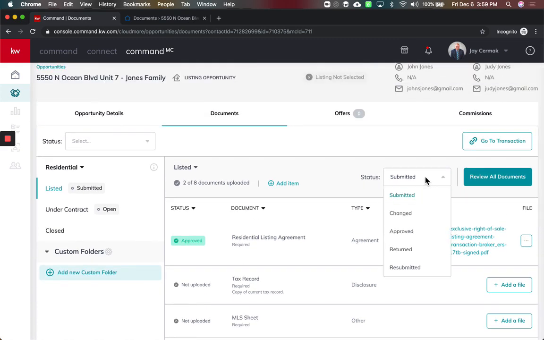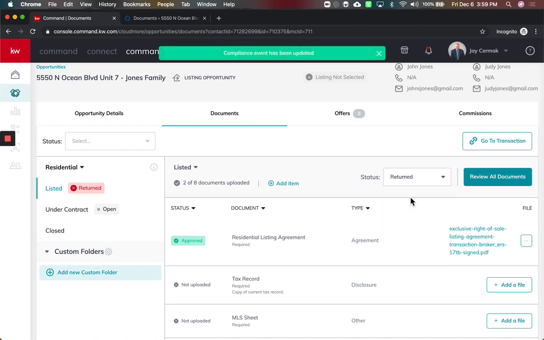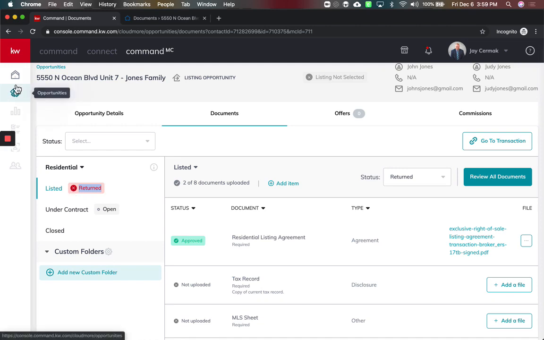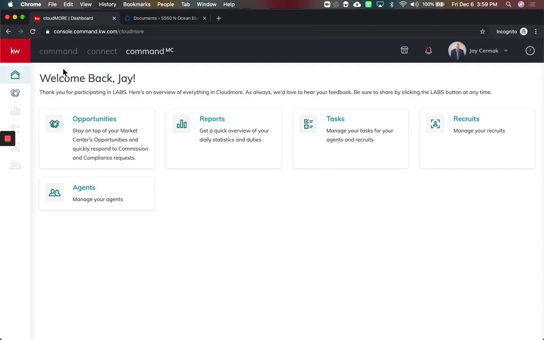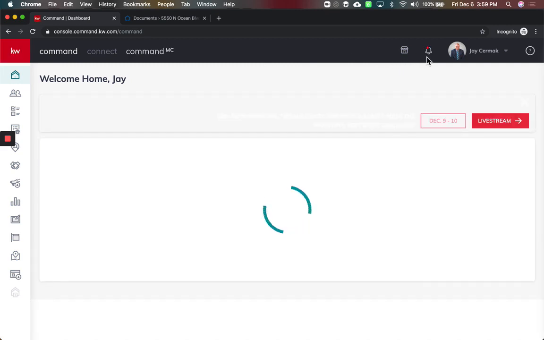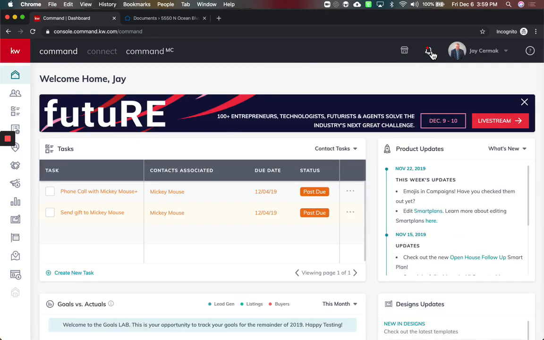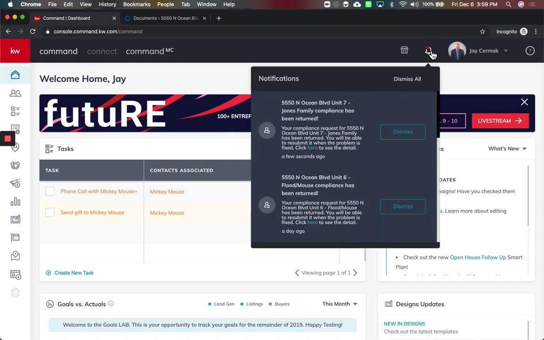Now, the compliance person just changes this from submitted to returned. If it was good, we would say approved. So I'm going to say returned, and now it's been marked return in red. Here's what happens for you as the agent. If you come to the home screen there, you're going to see that you've got a little bell here telling you that you've got a notice now. So when I come to command, if you're an agent, you're going to see a little warning here. Today, it doesn't email you just yet. We're working on that.